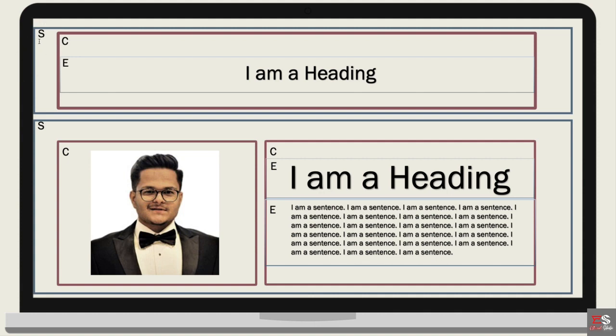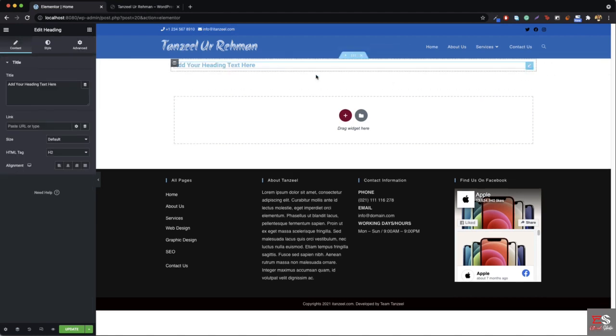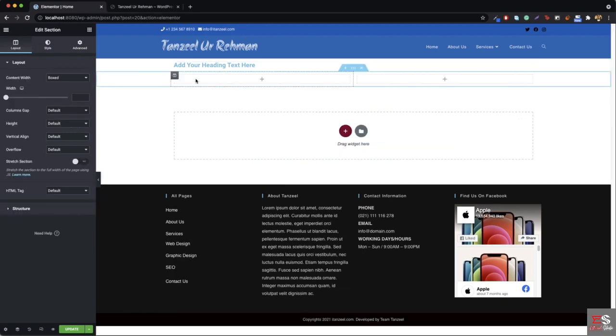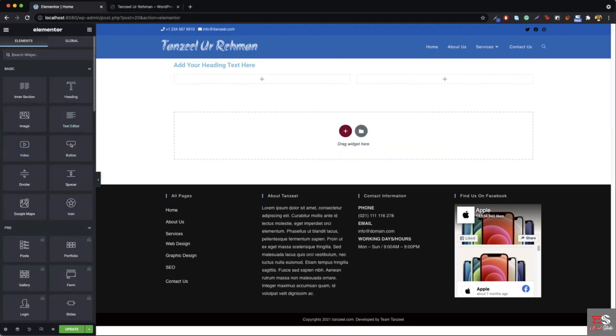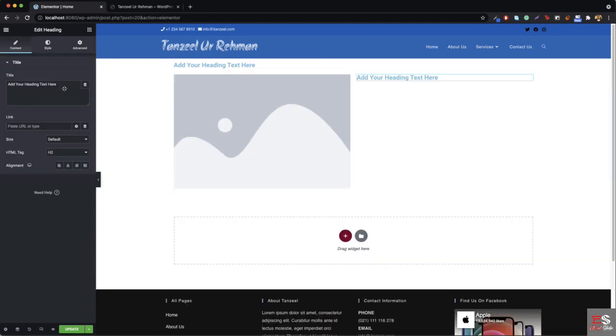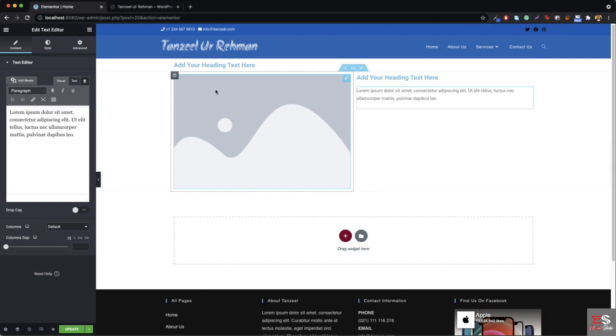Same goes with the section. After a section you can add another section that will come right after it. You cannot nest sections this way. Let's have a look at that. First of all I have a section, and inside this section I'm going to get a heading right here, and right down below I can add another section. In this section I can have 2 columns, and in the first column I can have an image, and in the second one I can have a text, and I can have a paragraph right down below. So you can see that this is how it's working.